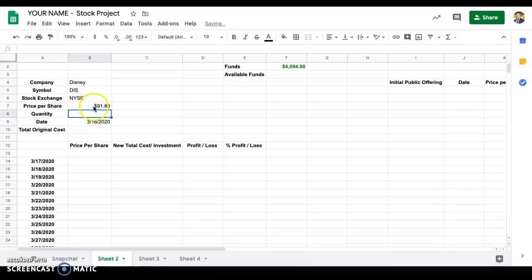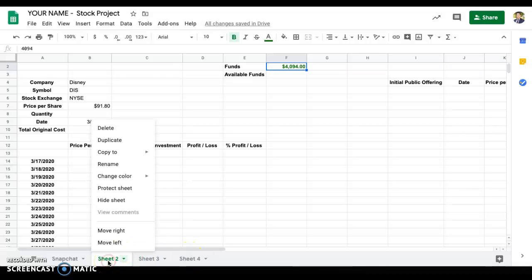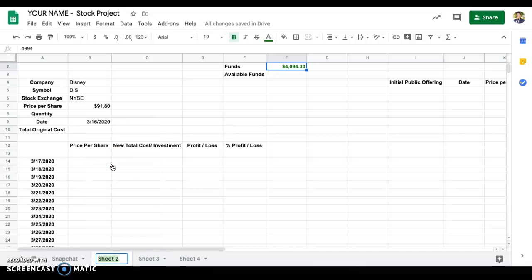The quantity: you have $4,000 to invest, but remember you have 3 other companies. So sheet 1, sheet 3, and sheet 4. Sheet 2 will be Disney, so you could right click, rename, and now you renamed the sheet. The quantity, let's say, let's buy 10 shares. The total original cost, go into your formulas, is equal sign, price per share times the quantity.